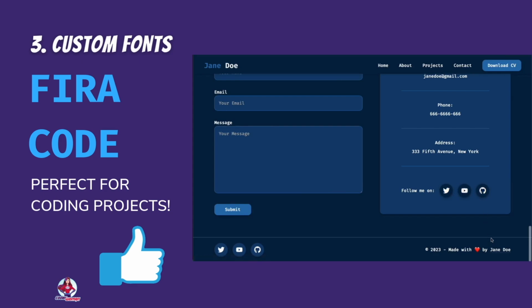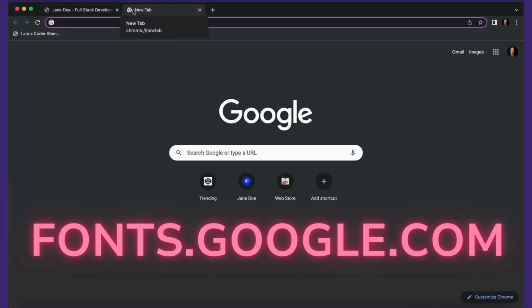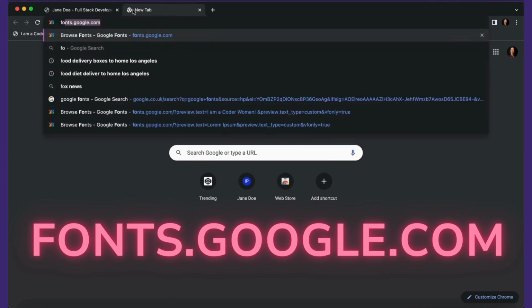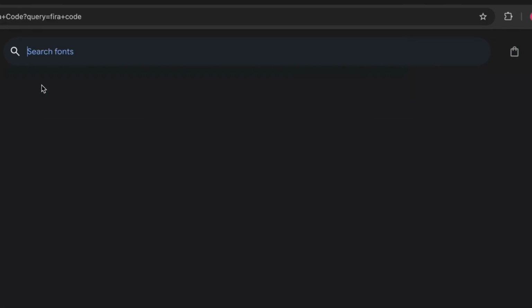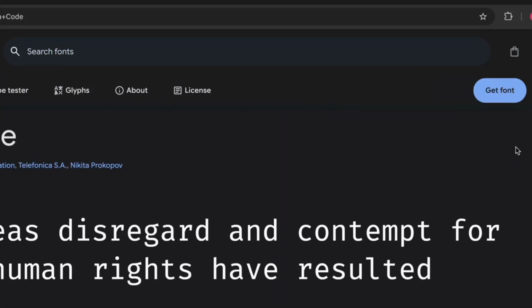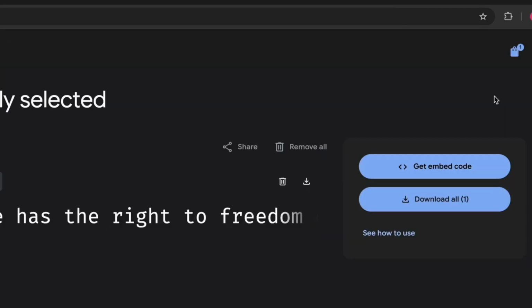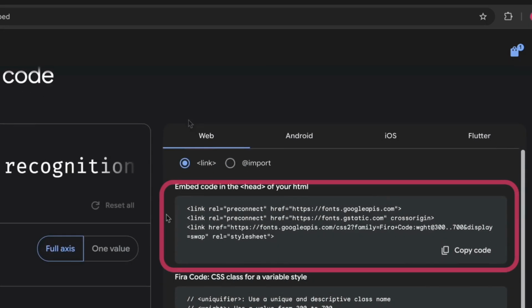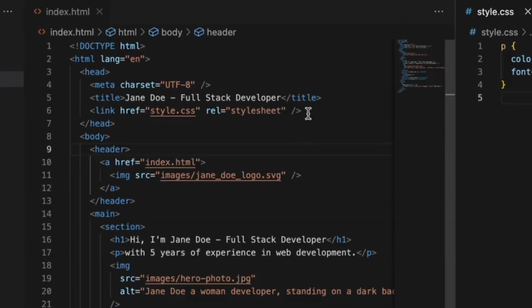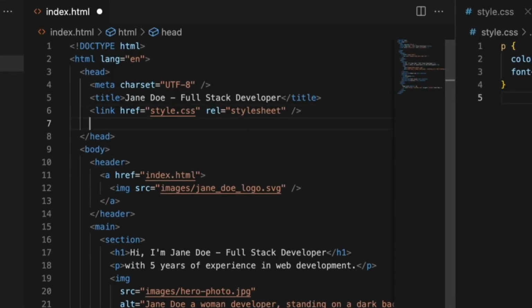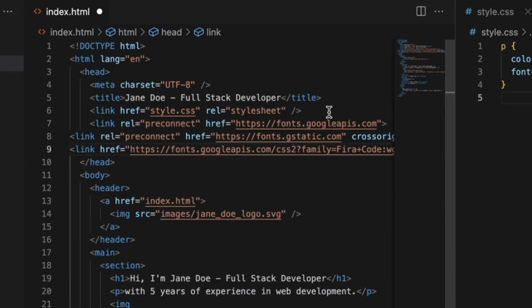To do this, follow these simple steps. Go to the Google Fonts website and search for Fira Code. Click the Get Font button on the font page. Then click Get Embed Code to see the code snippet. Copy the code. Paste this code into the head section of your HTML file. And that's it. Super easy, right?